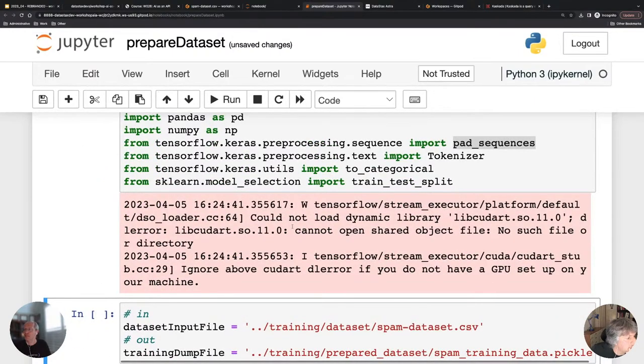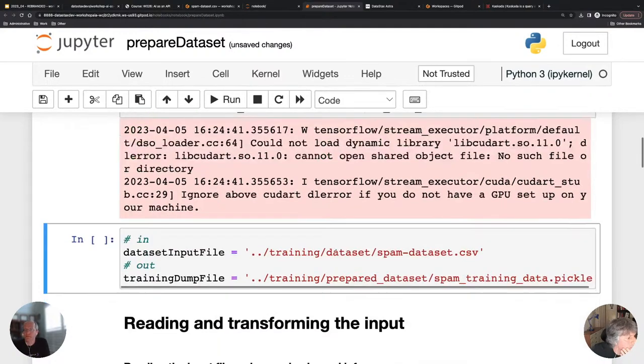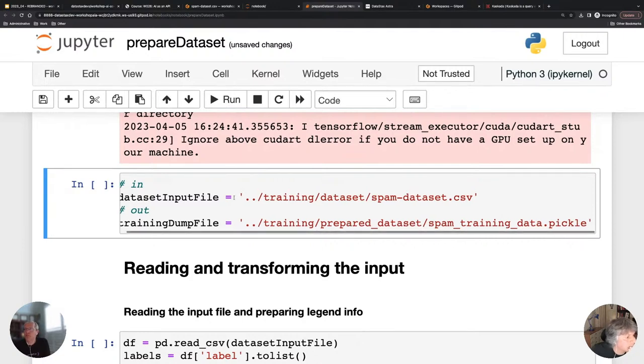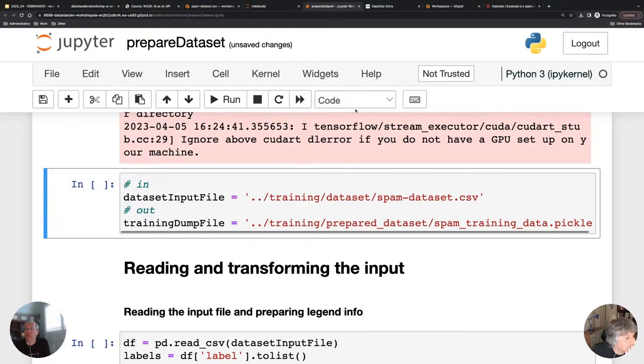You will get an error message, and you can ignore it: could not find or load this dynamic library. That means basically that we're not going to use GPU, which we don't have anyway, I believe, on Gitpod, so we don't have access to it. Here is our input file, the data set that you just saw. We are going to start with it, and the output file will be placed into the prepared data set folder, in Pickle format. We will see what will be inside a little bit later.